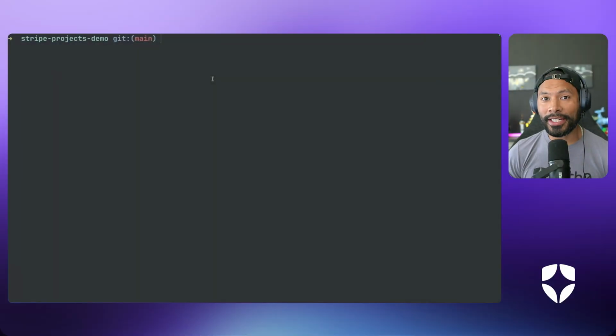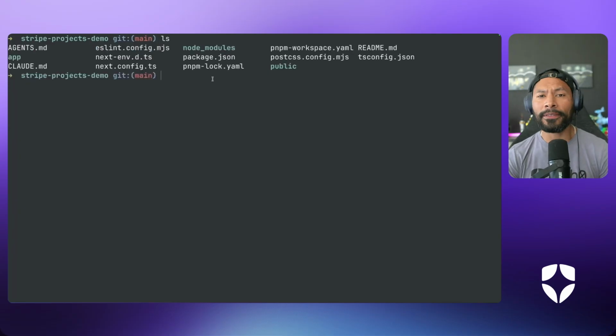All right, so let's go ahead and get started. Now, in case you're wondering what we have to kick things off, I have a very basic Create Next App application already set up and ready to go for us. This is nothing more than PNPM Create Next App. Now let's get things set up with Stripe Projects.